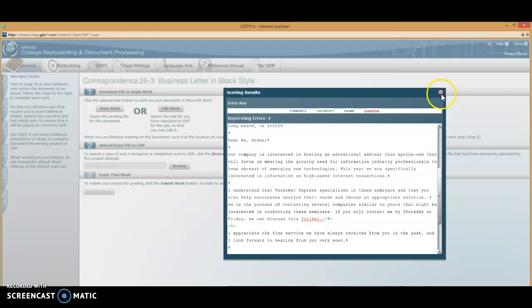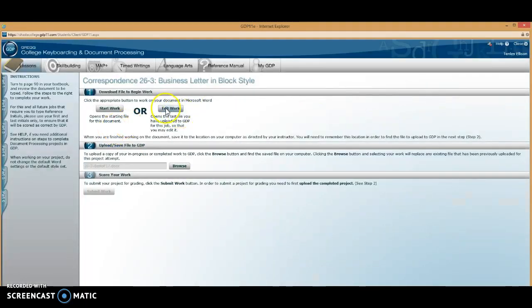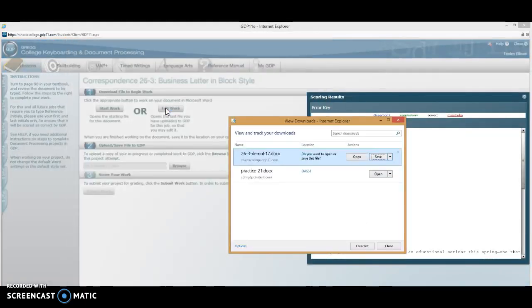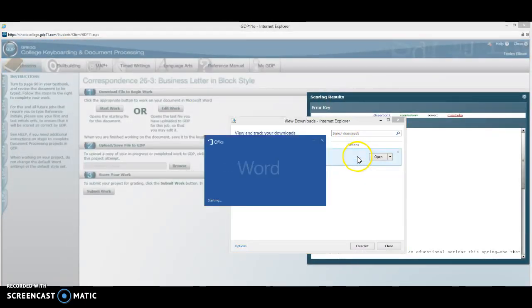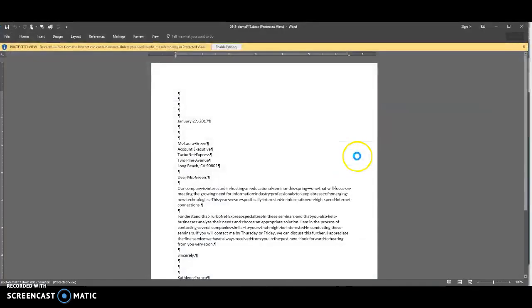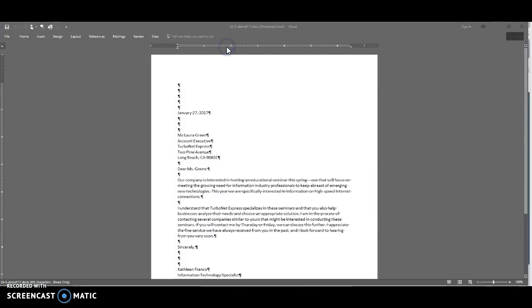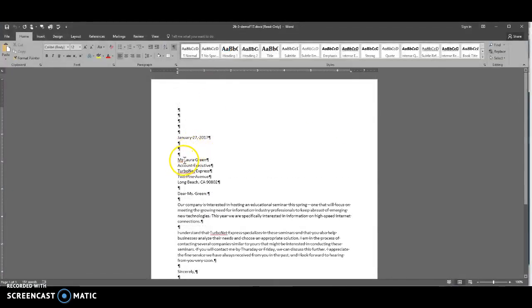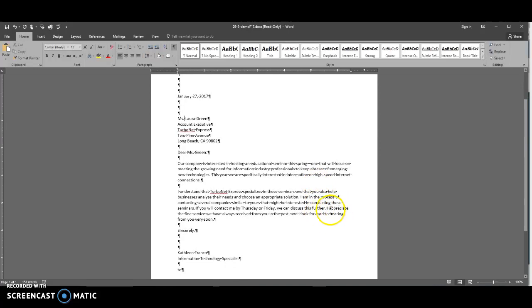So I need to close this window, click on Edit Work. I will open that file again, enable editing, and you remember one of the errors was the period after Ms. And the other error is right here. And the reason I left that in there is this is a very common error that students make.